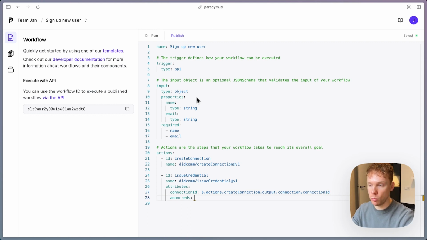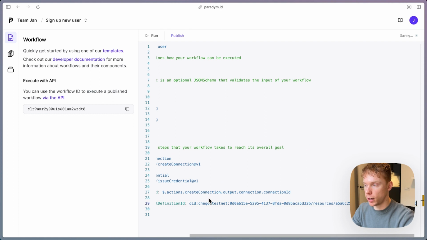So now we have taken the output of our previous action and used that in this action. The authentication object contains two properties. The first one is credential definition ID. And here we can use the result of our previous workflow. So I should still have that on my clipboard.